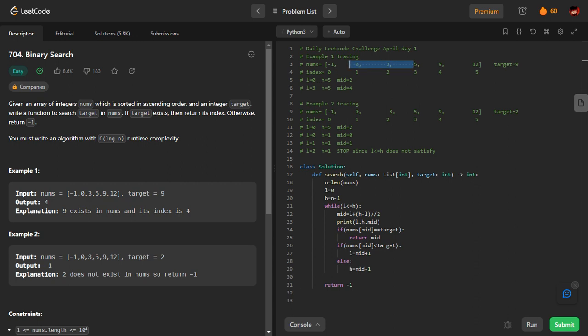This part of the array is discarded now. Right? Now we'll shift. Now my L will become 5. Okay. My H will remain as 12. And we have to calculate mid. What is mid? See, 5 minus 3, which is 2.